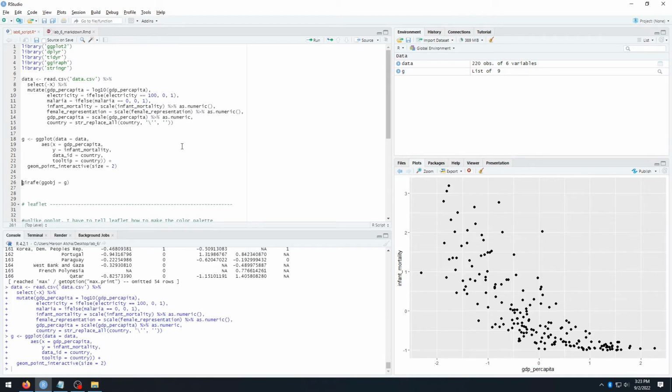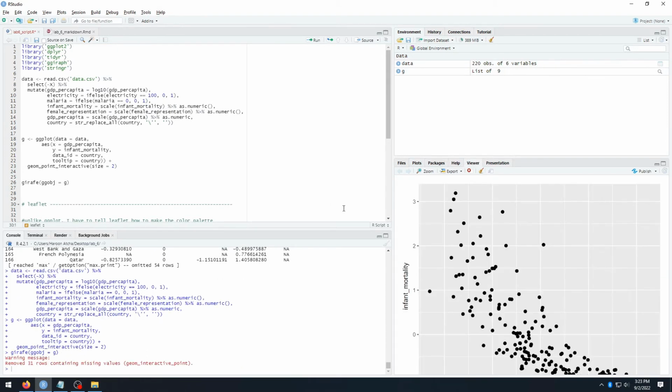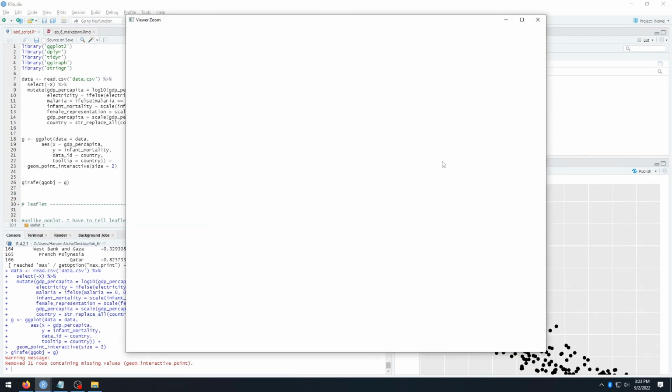Let's rerun our chart and let's see if ggobject works. Yep, no problem. Hey, cool. And look at that. Would you look at that? We have an interactive chart. It's telling me exactly what country I'm looking at. Here's Iran. Why don't we zoom in on this so we can see the whole thing?